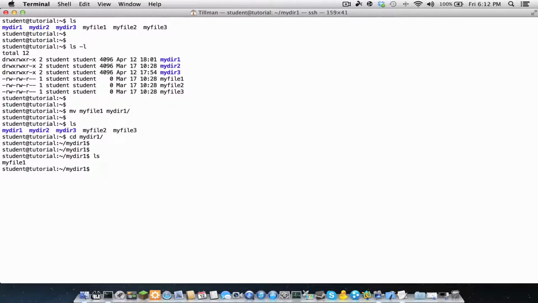And if I wanted to move it back, I could move my file 1, and I could use the absolute path home student, or I can use the relative path. Well, how does that work, right? Because I'm in a directory below home student. How do I use a relative path?